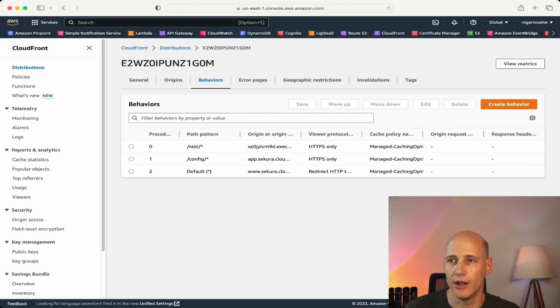Now the behaviors specify which parts of your path will direct to which origin. So the origins are the multiple origins you can serve from, and what to take from where is specified under behaviors. So for example, by default, everything comes from my website bucket, and under rest, I have an API mounted. It's a REST API, hence the name. And under config, I have a web application that is part of my website hosted. And for the end user, it looks like it's all one. It will also use the same SSL certificate because it's sourced from the same CloudFront distribution. You also see the viewer protocol. So some of my components will be accessible only via HTTPS, and others will have a redirect. So that's how you bind multiple origins into one subdomain under one CloudFront distribution.